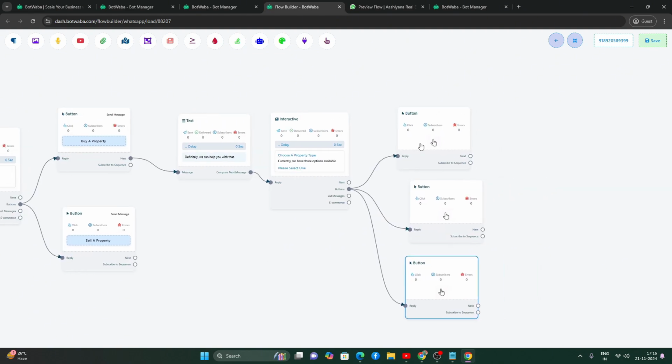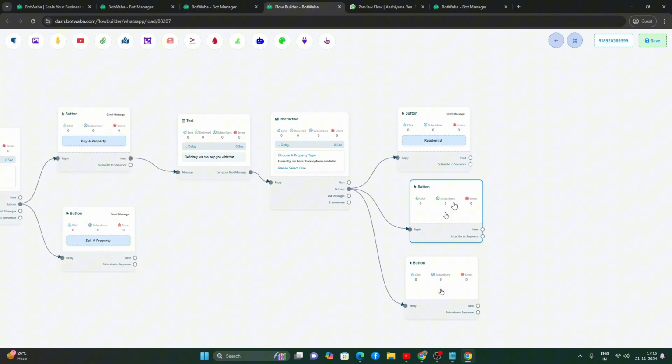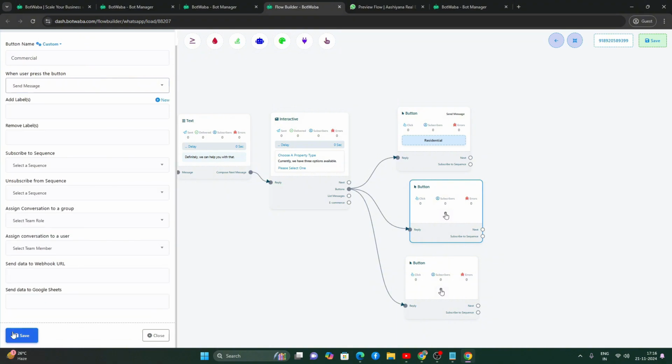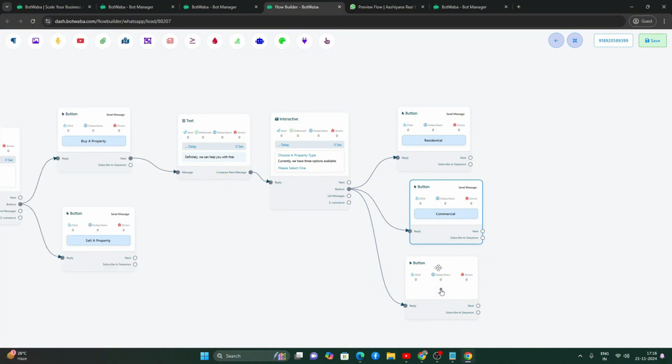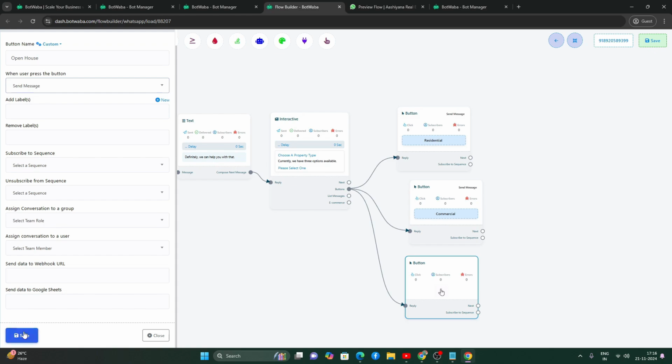Okay, now save it. And now let's take 3 more buttons. Okay, in the first button, we should write residential and send a message, save. And the next button, we should write commercial. This should also send a message and save. And the next button, we're gonna write open house. This also should send a message and save it.